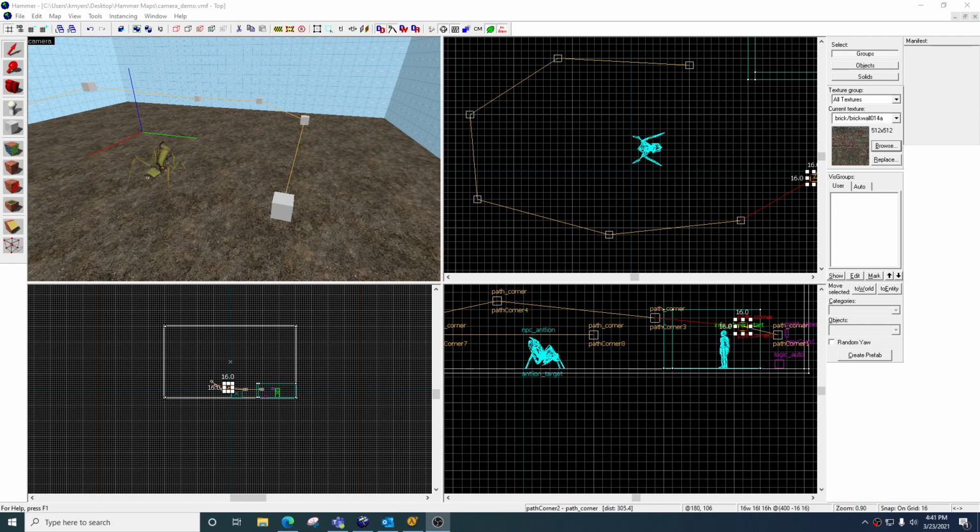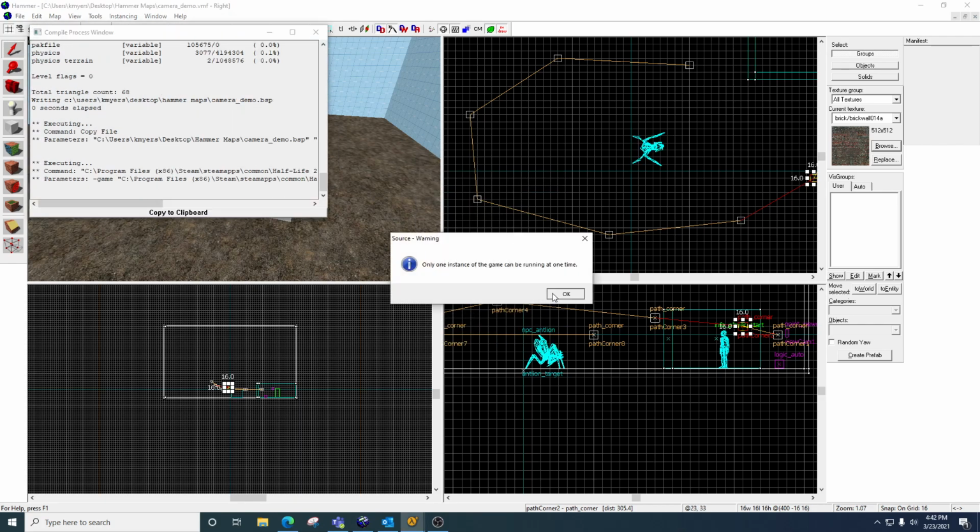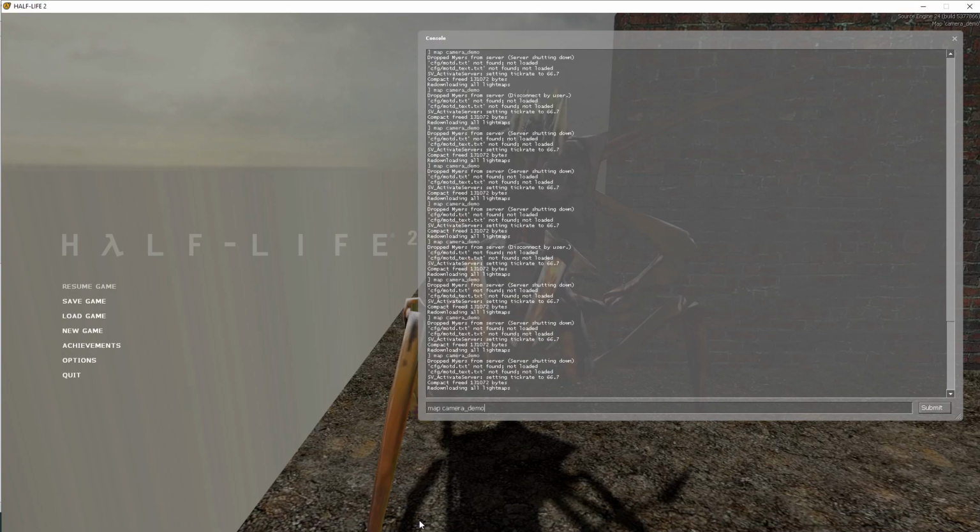So first, let's go ahead and run through this so you can see what it's going to look like, and then we'll talk about the pieces to it. There's not very many. They just have to be configured properly. All right, so let's go ahead and run this. I'm going to compile my map. All right, and I'll go ahead and reload.